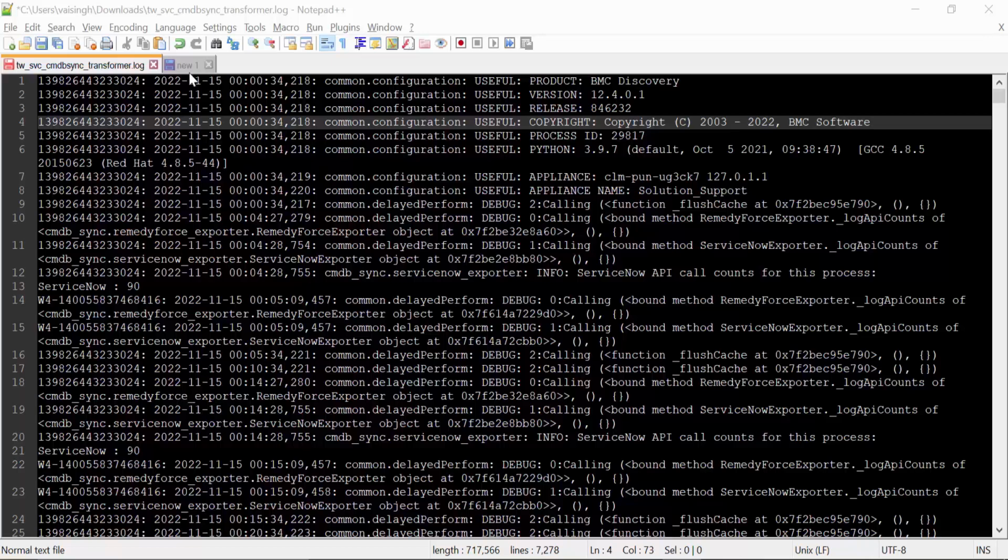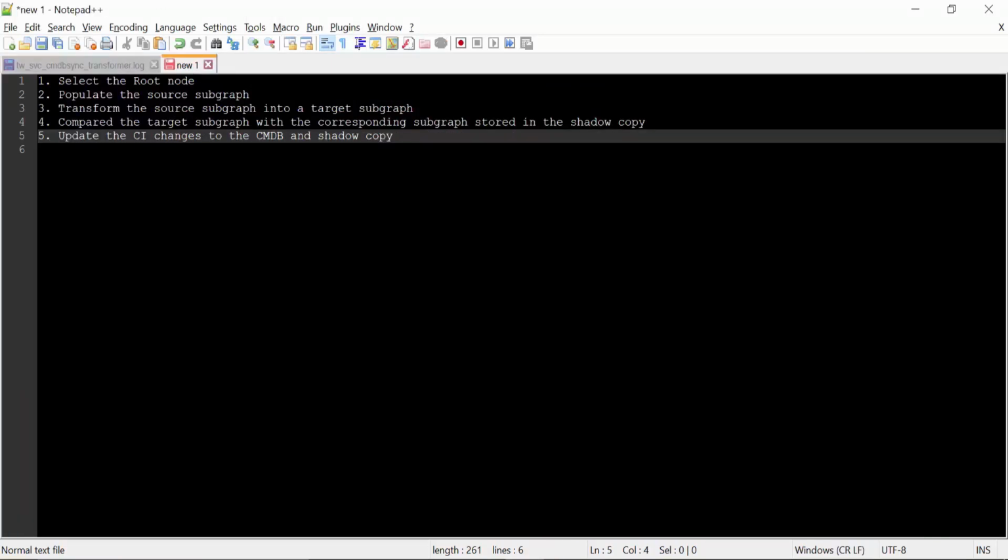So as we discussed, there are 5 stages of any synchronization. The first one is selecting a root node. The second one is building a source subgraph. The third one is converting the source subgraph into a target subgraph. The fourth one is comparing the target subgraph with the corresponding target subgraph that is stored in the shadow copy from the previous sync. And the fifth and the last stage is syncing the CI changes to the CMDB as well as updating those changes in the shadow copy.